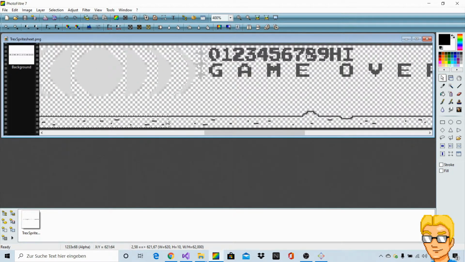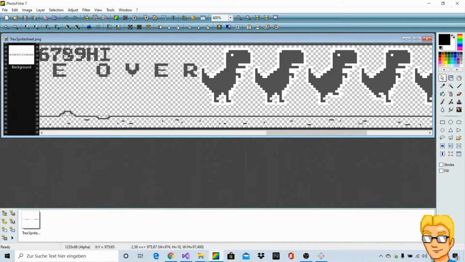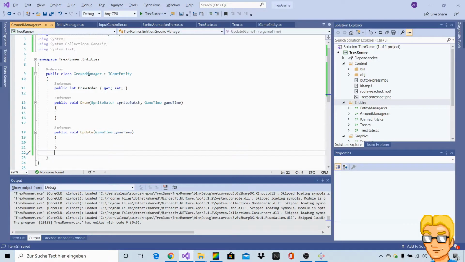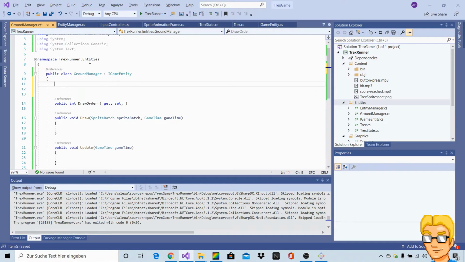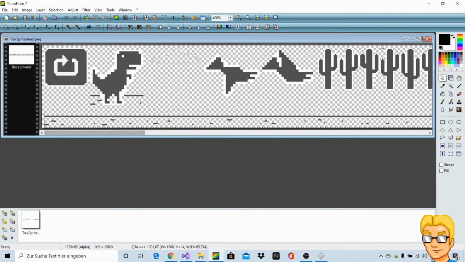Oh, this is going to take a while, isn't it? Okay, so the actual width of the sprite is 1200. So let's go into Visual Studio and define a constant and say sprite width 1200. Now what about the height? Should be 14, right? Yeah, seems about right.